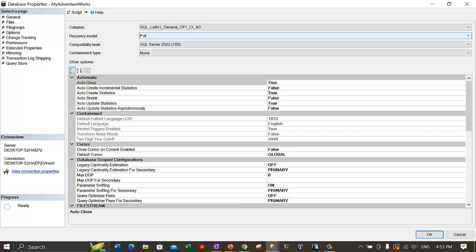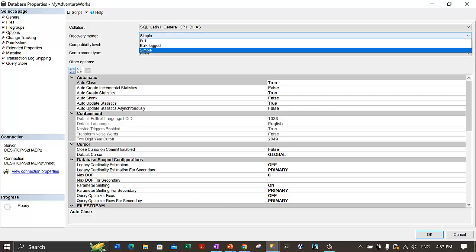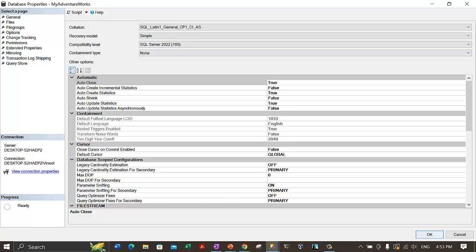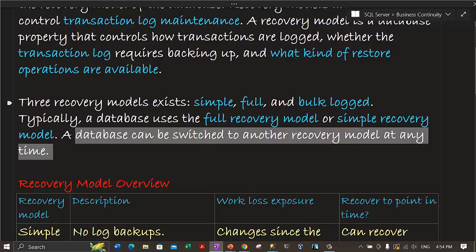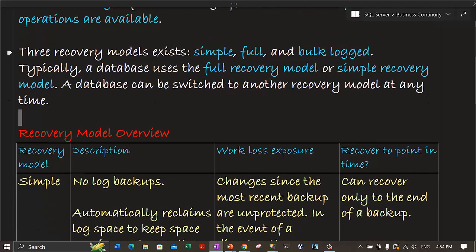Right now we are using the full recovery model, but at any time we can switch to the simple recovery model. We just need to select the simple option and click on OK to switch this database recovery model to simple. It's quite easy. All right, let's go back to the theory part.